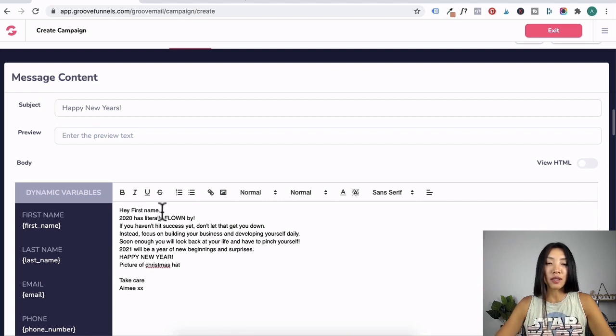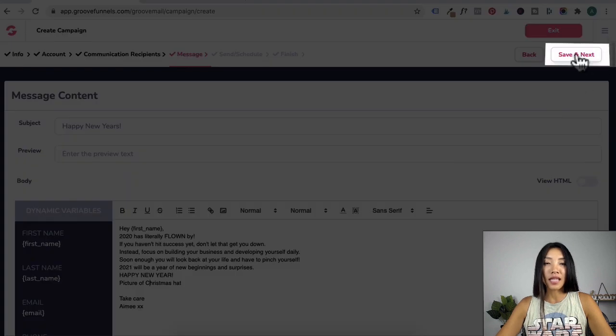Now I just need to personalize it, and what I'll do is delete that, enter first name, hey first name, and this, even though it looks very squashed, it's actually formatted neatly over in the HTML editor. Once you're happy with that, click save and next.